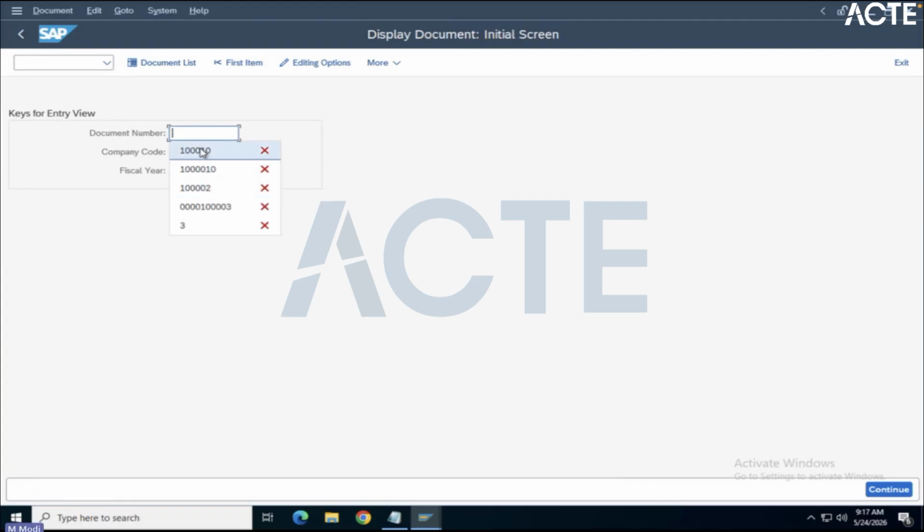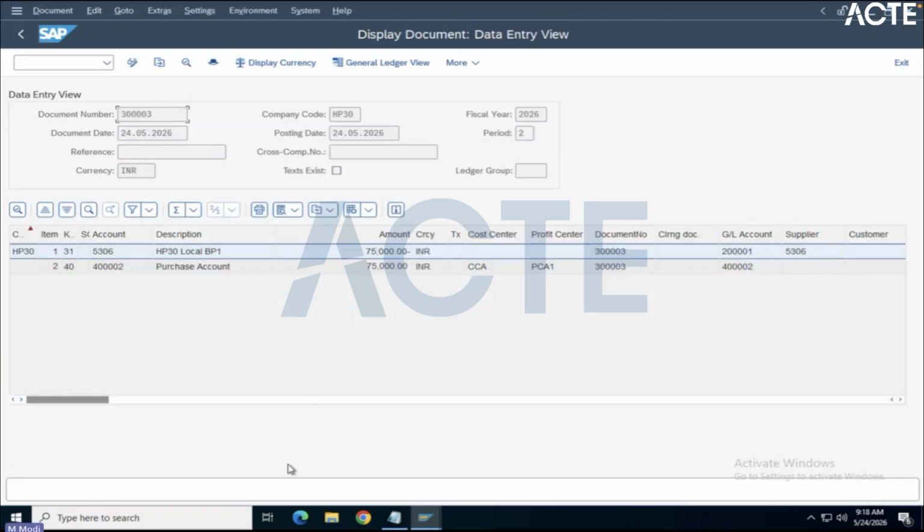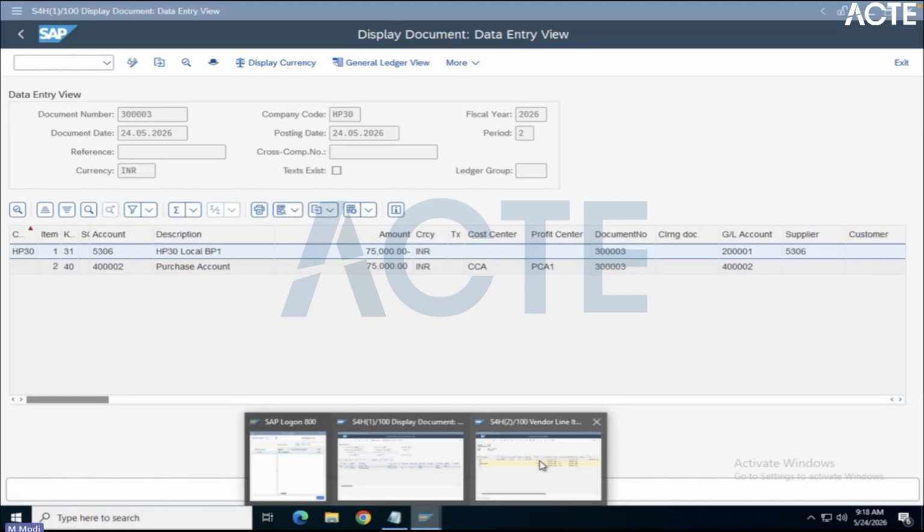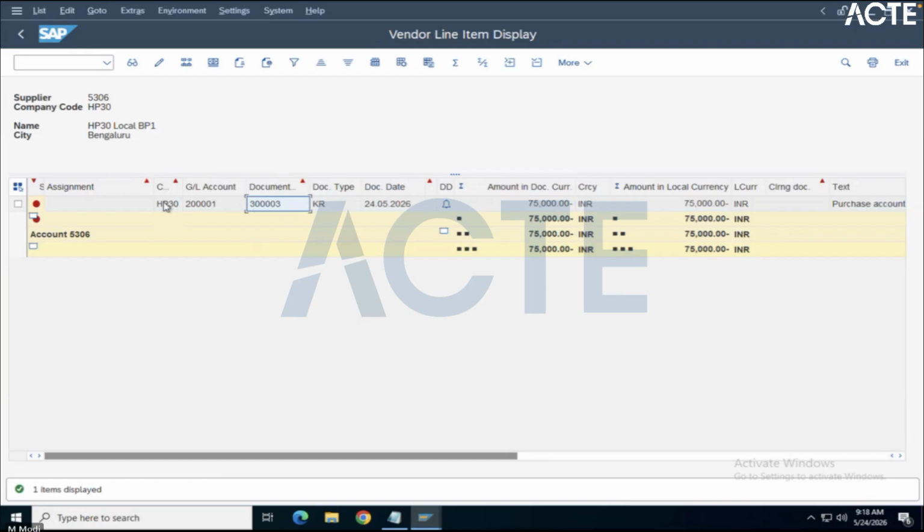What is it? 3 series? This is what we just posted, no? For this vendor 5306. So 5306 here. Whatever documents we get for this vendor, so now this is our liabilities. Okay.